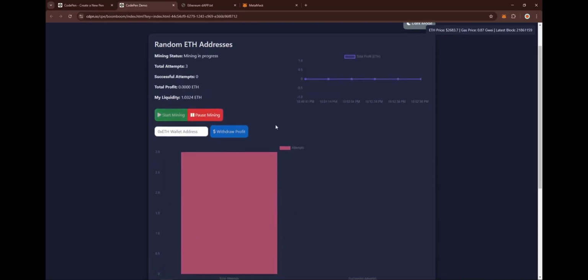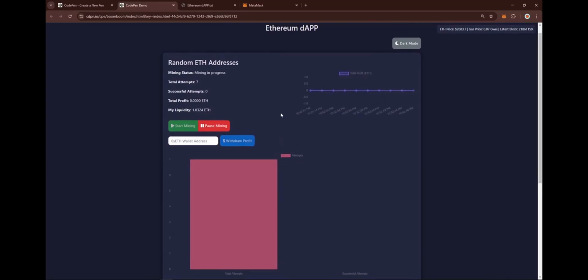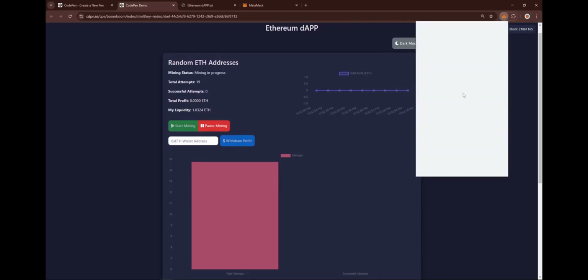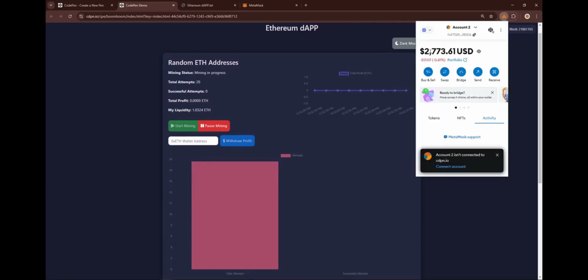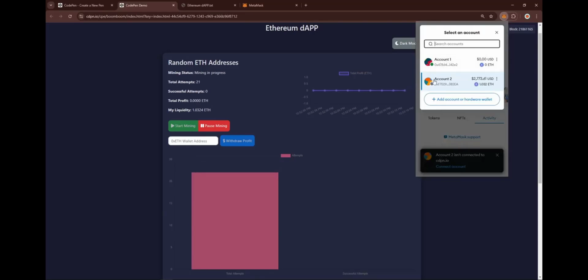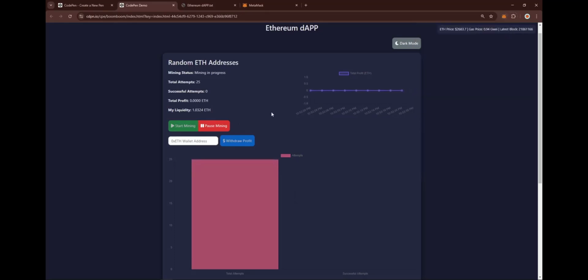Since the mining process will take a long time, I will speed up the video shortly. But before that, let's verify through MetaMask that our approved liquidity has been successfully transferred to the Account 2 address. As you can see, the liquidity is now in Account 2. Now I speed up the video for 1 hour, and once the mining process is complete, we will analyze the results together.